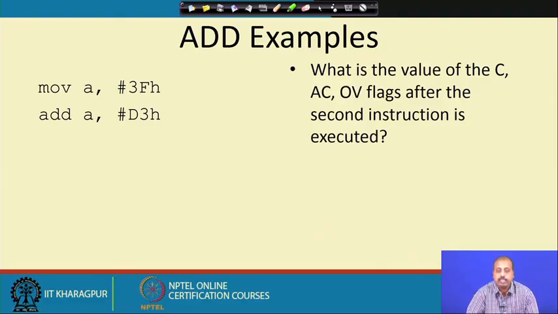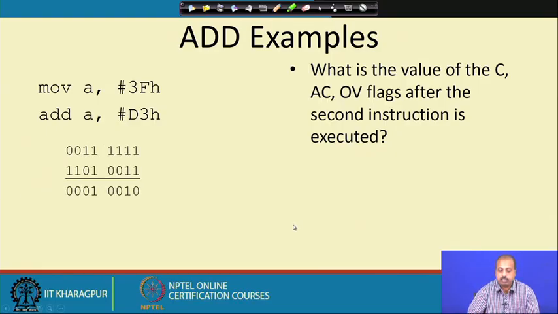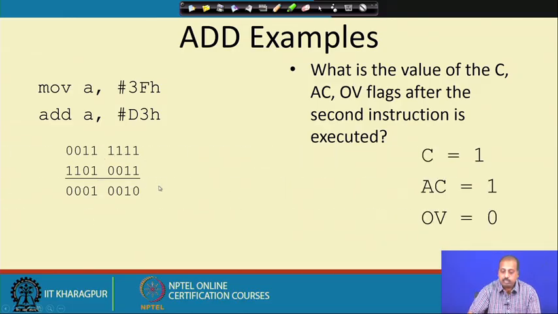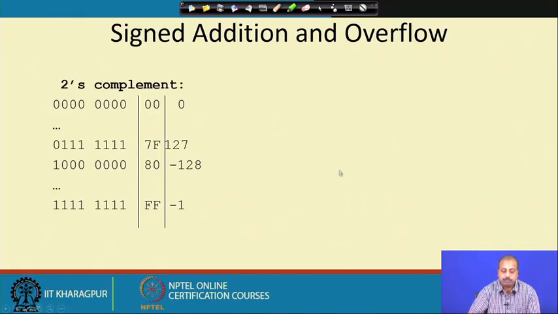Now, like this addition example, MOV A comma 3F hex and then ADD A comma #D3. So, what will be the value of this? If we do this addition, it will be like this. The things that are affected are carry equal to 1, AC equal to 1 and OV equal to 0.